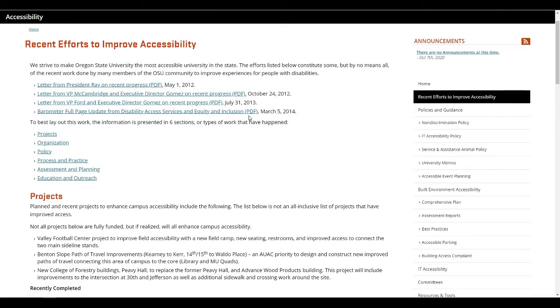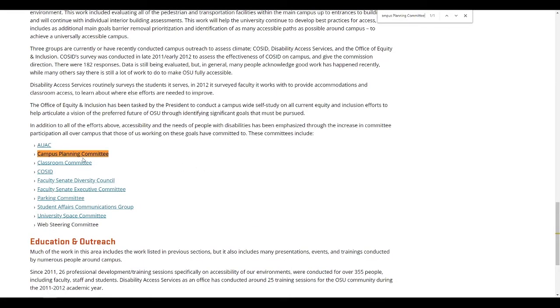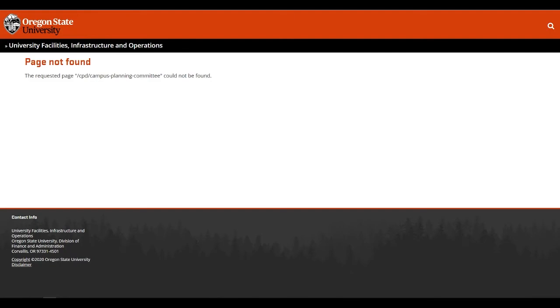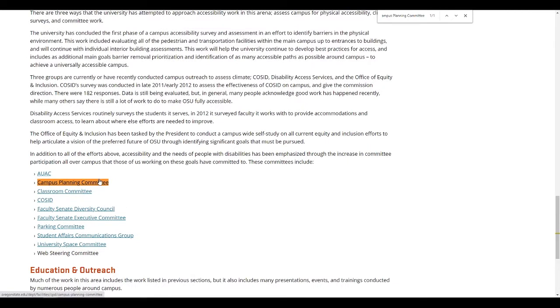And if I was a content editor for this Drupal site, this is where I would log into Drupal. I'd edit the page. I'd look for Campus Planning Committee, double check and make sure this is the broken link. It is. And this is where I would fix it. I'm not going to, that's not my role within this site, but let's pretend that it got fixed.